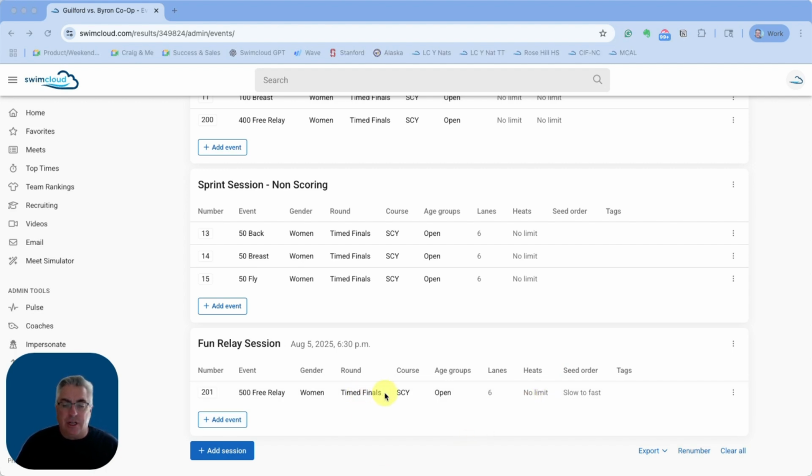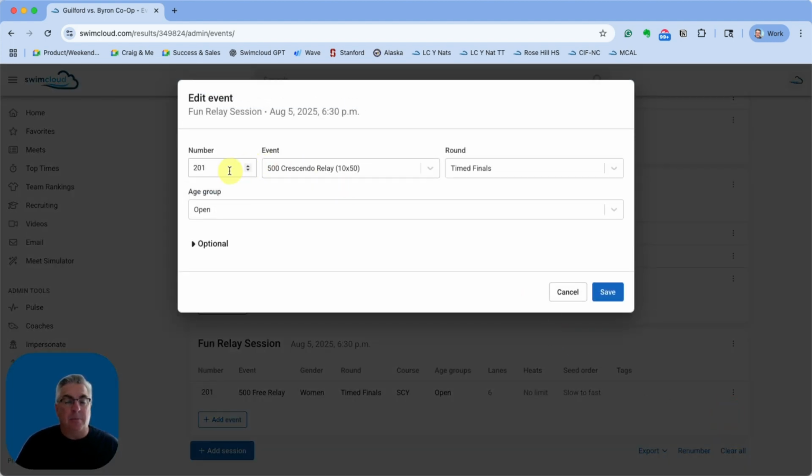I want to make mention here when running a custom event, these times will only show up on the event because Swimcloud's public pages are just based on standard swim events, 50, the 100, 200, etc. These non-standard events will live on this meet page, but they will not show up anywhere publicly.